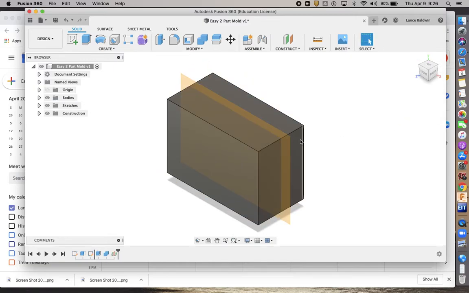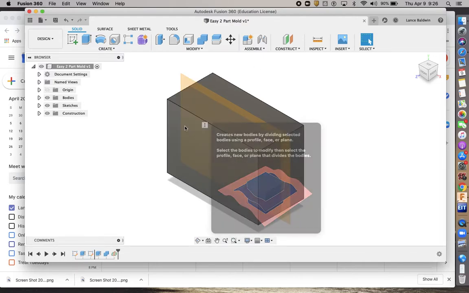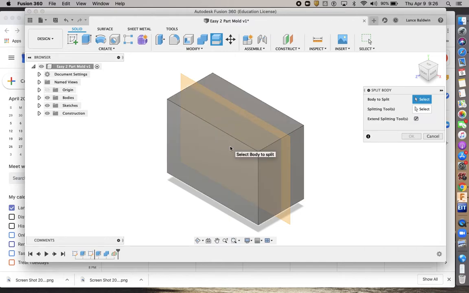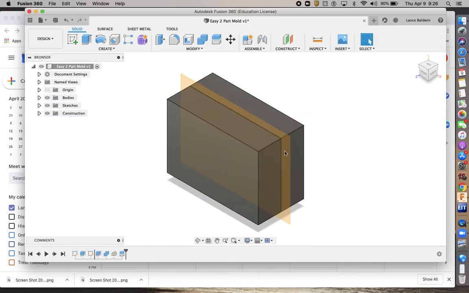All right, now I have a plane splitting that, and I can go in here with modify, and I can go to split body. I want to split that body. That's the only one showing up. Splitting tool, get that, and then I'm going to select that plane I just put in there, and say okay. Now you can see a line is there. One thing, you might not want that plane in there anymore, and that's a construction, so I can just hide that. If you suppress it in your bottom thing, things will start going away.